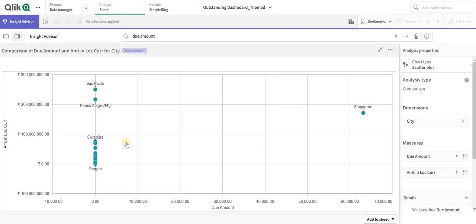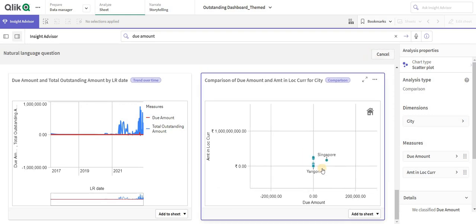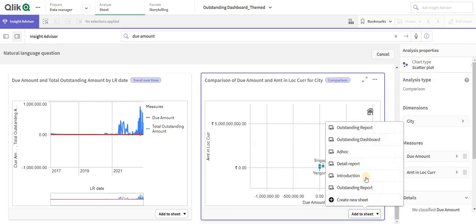If I just open this, as you can see, Singapore has more and Sao Paulo has around amount in some local currency. This is my currency actually. So just random values, and I can just click on this and add this chart in a new sheet or in the existing sheet. So you can play around with this and you can get a lot more insight.